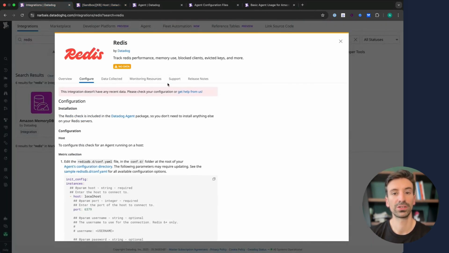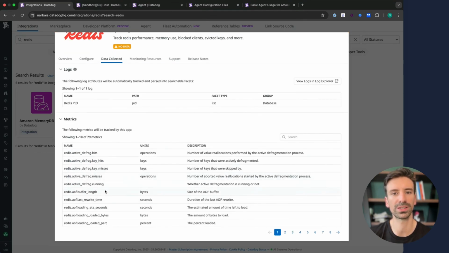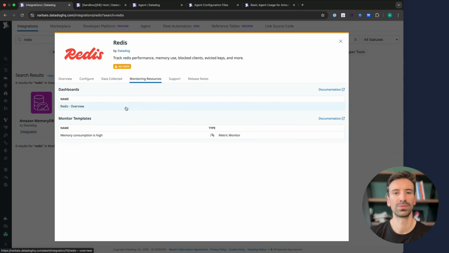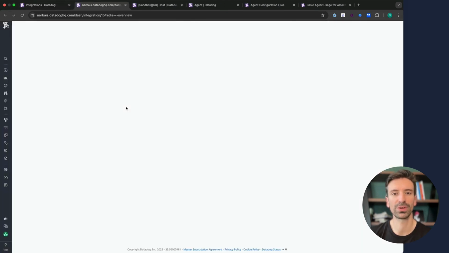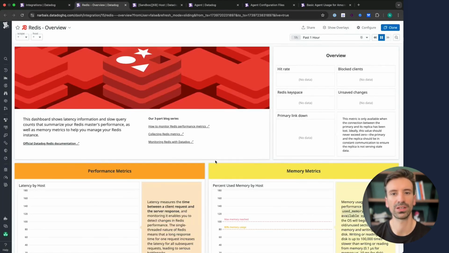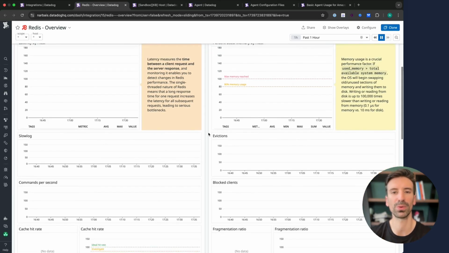On the Redis integration tile, in the tab Data Collected, Datadog lists all of the information available about the logs and metrics. Again, there are a lot of metrics and logs collected. To keep things simple and visualize the data now, the out-of-the-box dashboard would present everything in a nice format. If you're unsure what to monitor in Redis, the dashboard provides helpful guidance and color-coded instructions to get you started. You could see some key metrics at the top, some performance metrics below, etc.